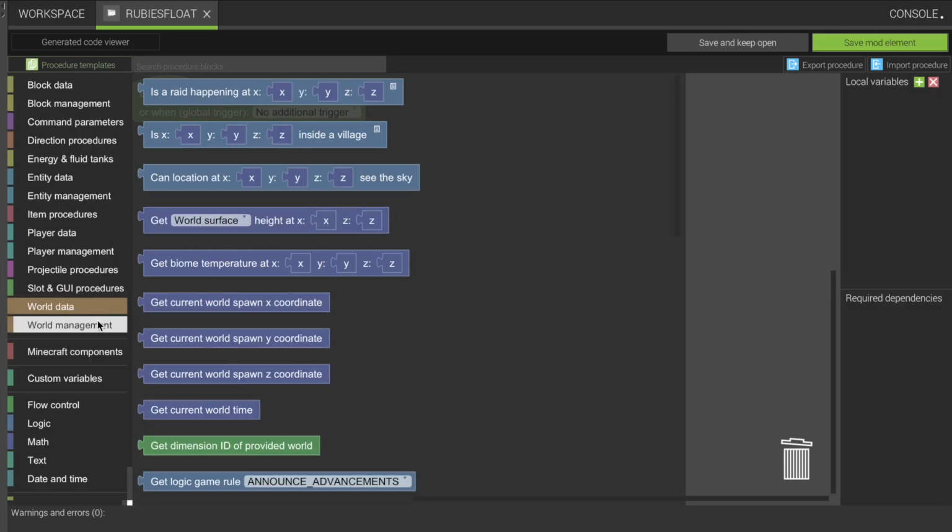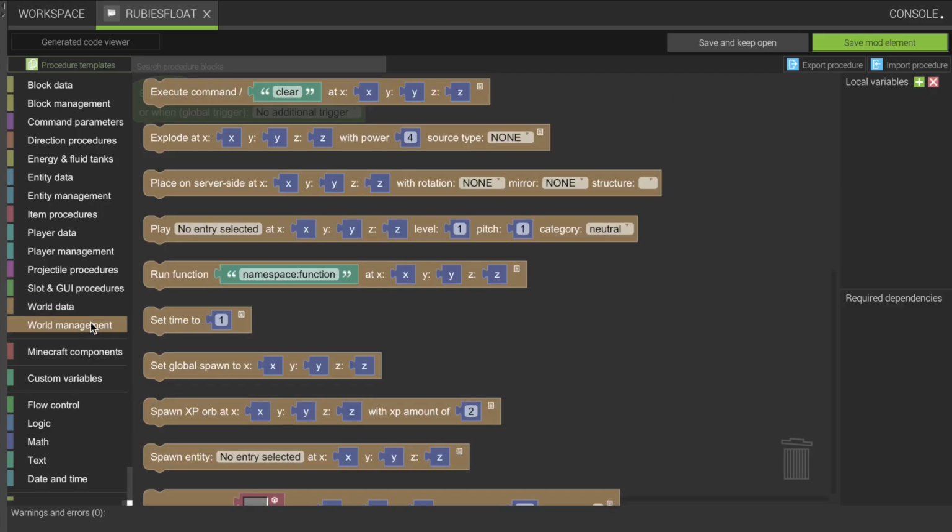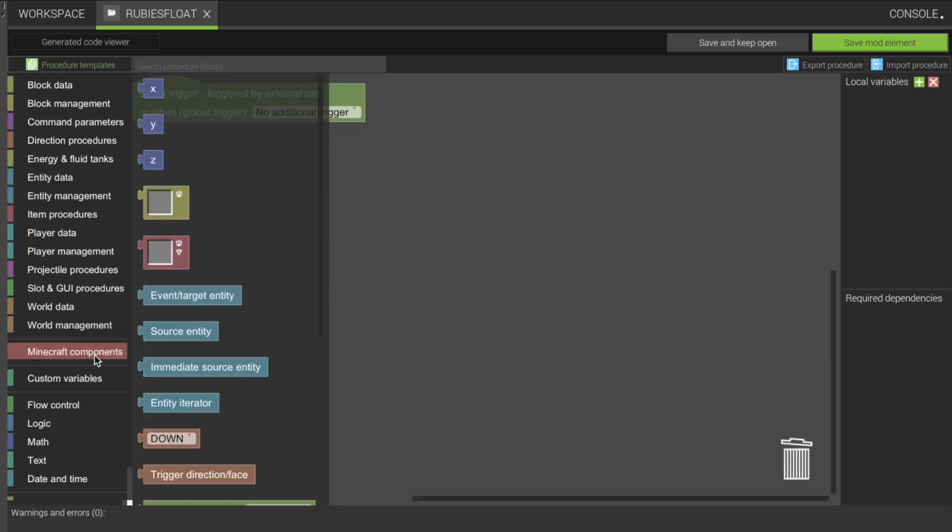And then world data, world management, Minecraft components, just X, Y, Z of target entity, event target entity. Event target entity is the entity that it runs on. So if it's place a block, event target entity is the person who places the block.